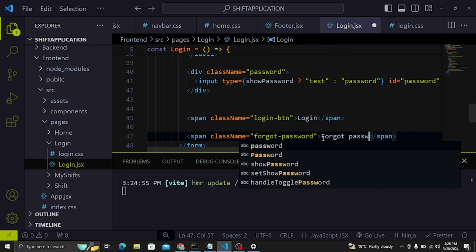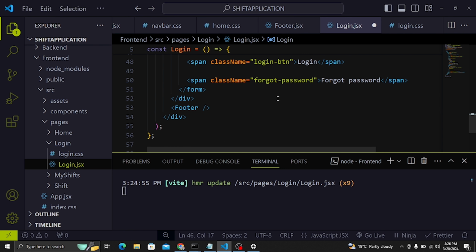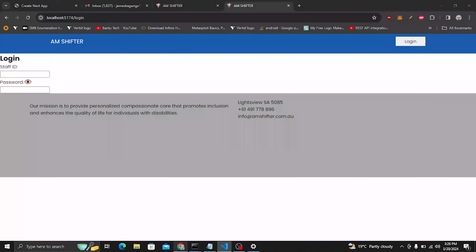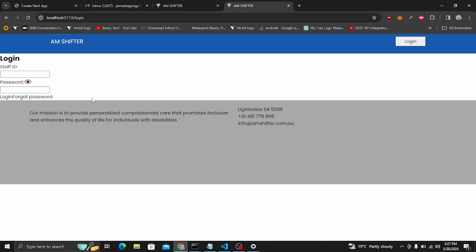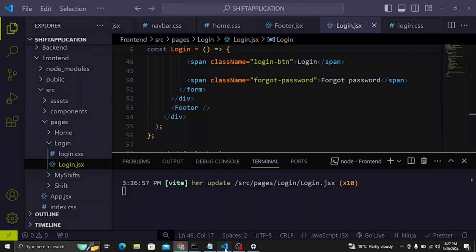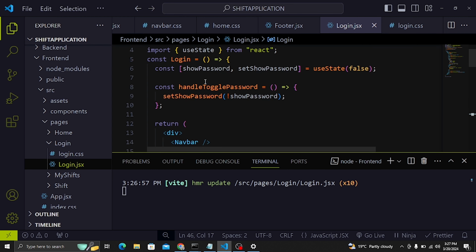Now let's see how our application will look. Let me format this code and save it. If I go back here, you can already see how they look. We have a login here, a forgot password, and an input here. Now let's go on styling so that we can style our elements and other stuff. I'm going to come here and see if I imported my CSS.